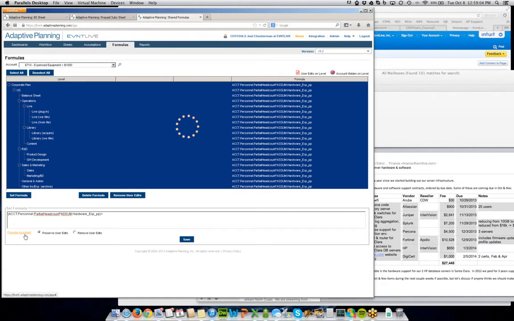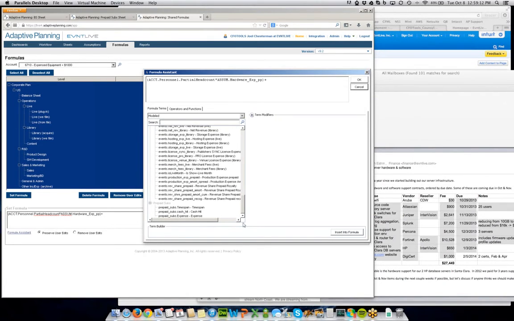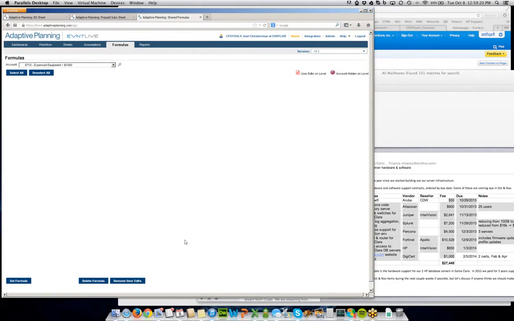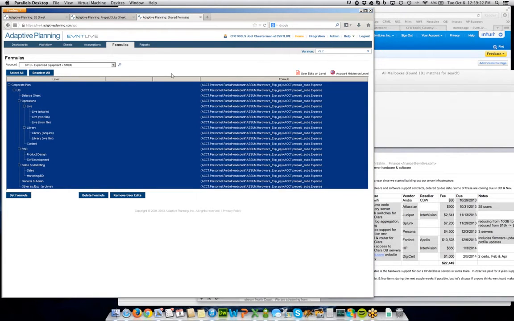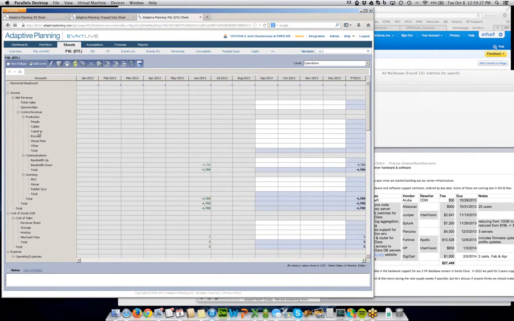But then I'm going to add from our modeled sheet, our new modeled sheet, I want to get the expense piece of it. Insert that, say OK, and save. And if we can go back and test that really quick, we should already see the extra $1,000 in there.